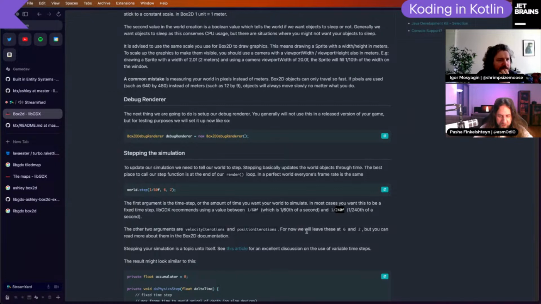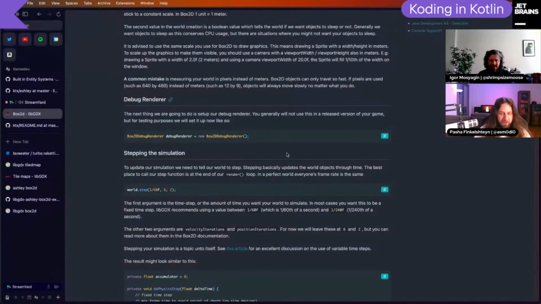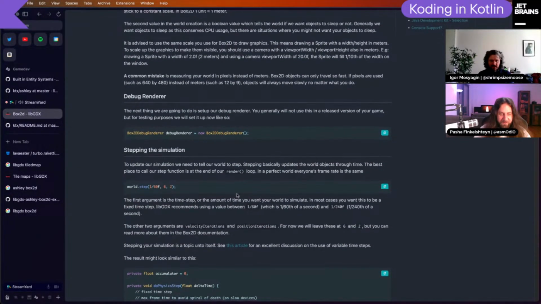Oh, for now velocity iterations, position iterations. Okay, you can read more in the Box2D documentation. Thank you. Yeah. Okay, let it be 6 and 2. I don't have any idea. I don't have any idea what I'm doing, and it looks like it's intentional.